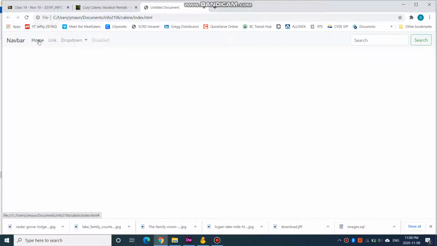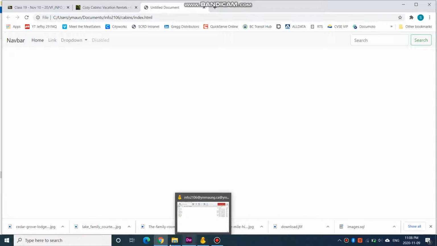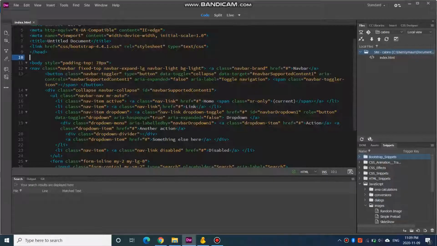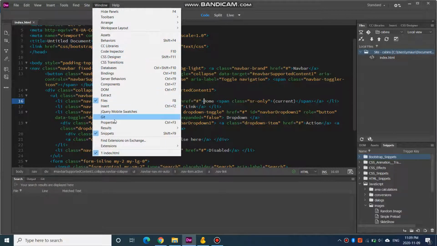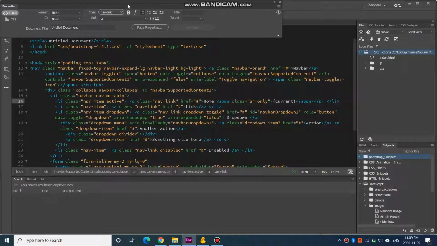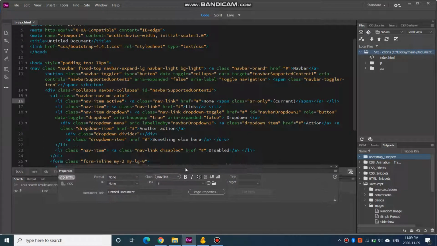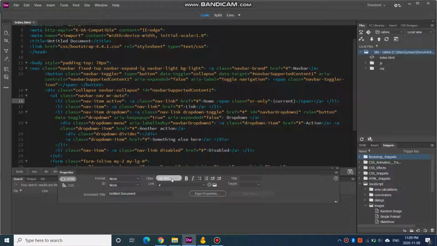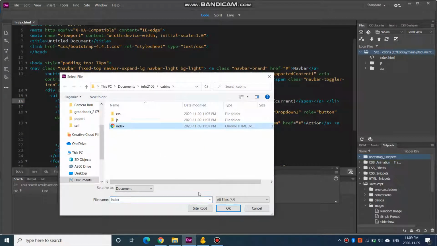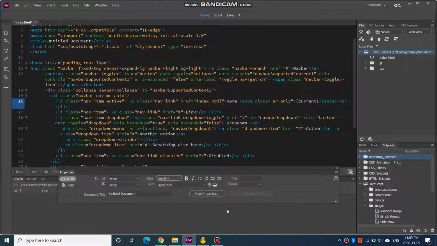So that's what we have so far. We have home, link, a drop down, and then there's a disabled one. So we're gonna have to do some editing here and add the links that we actually want. So where do we go is here. Now if you go open up window properties, that might give you some assistance here. Okay, so here home, if you want that to link to index, you would go index and go OK.